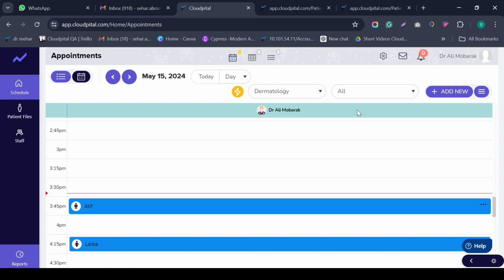Ali Mubarak, and currently I am selecting the specialty as dermatology, and all of the corresponding subspecialties will be shown at the main screen, like cosmetology, dermatology, botox. We can add multiple subspecialties in this screen as well. So I'm just clicking on any of the appointments, for example the male appointments, and just need to click on the appointment view.